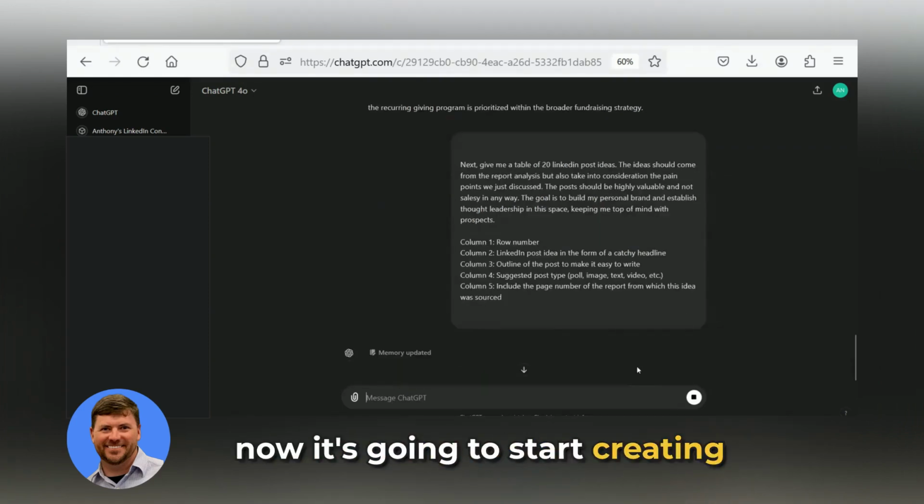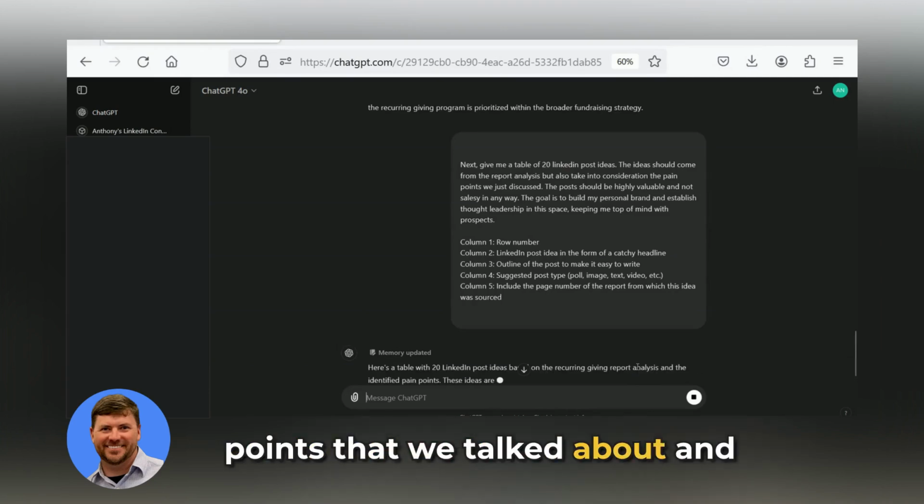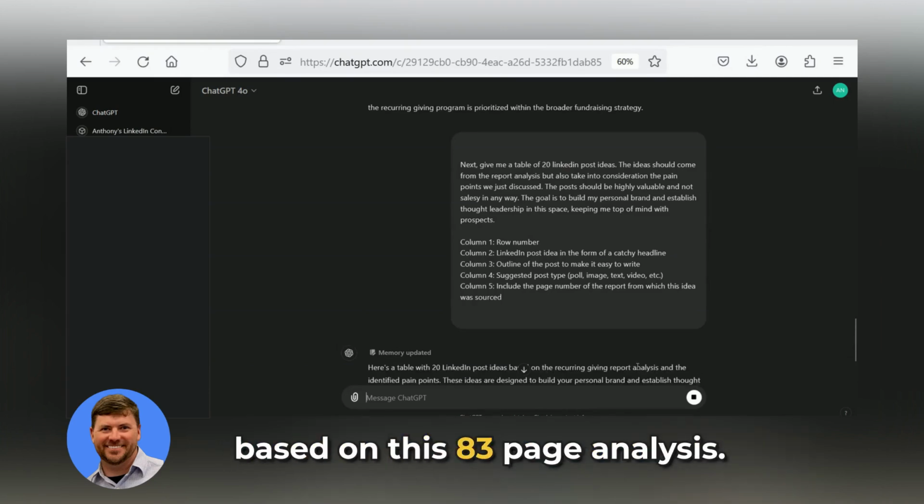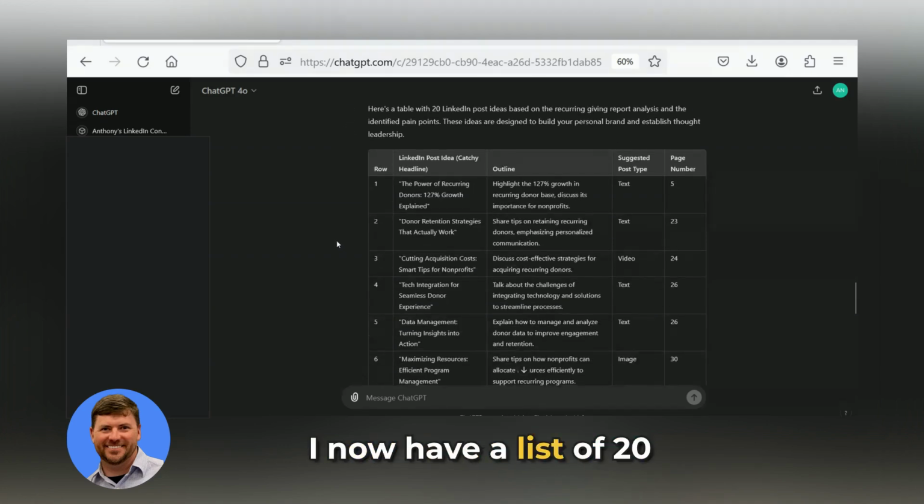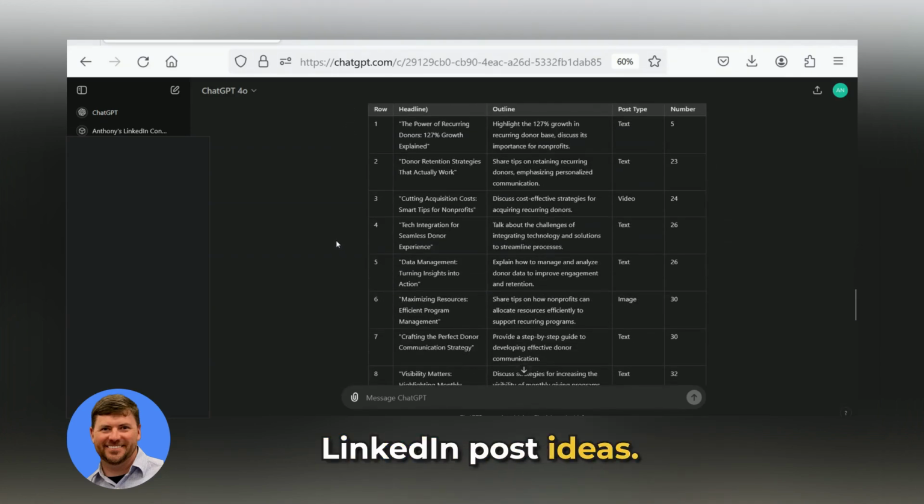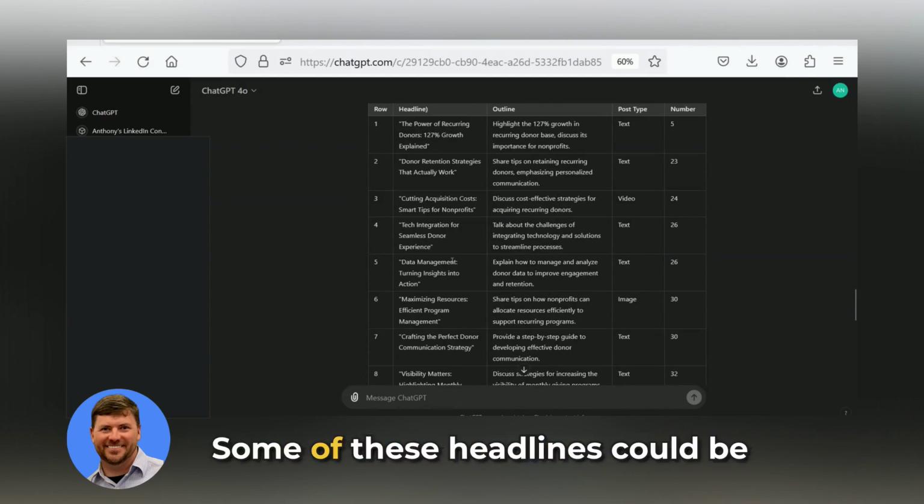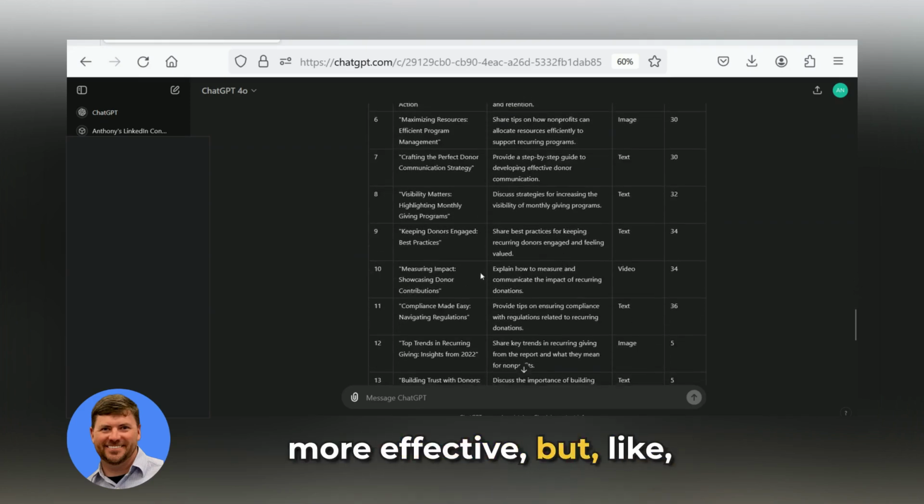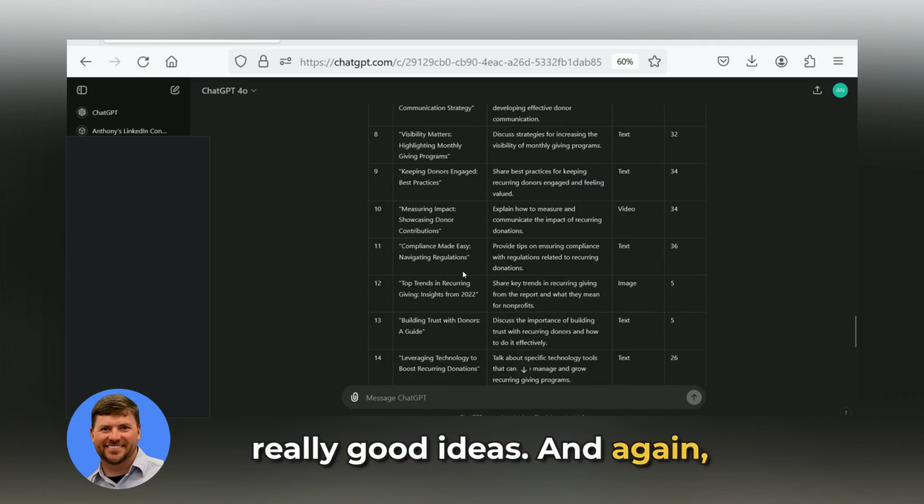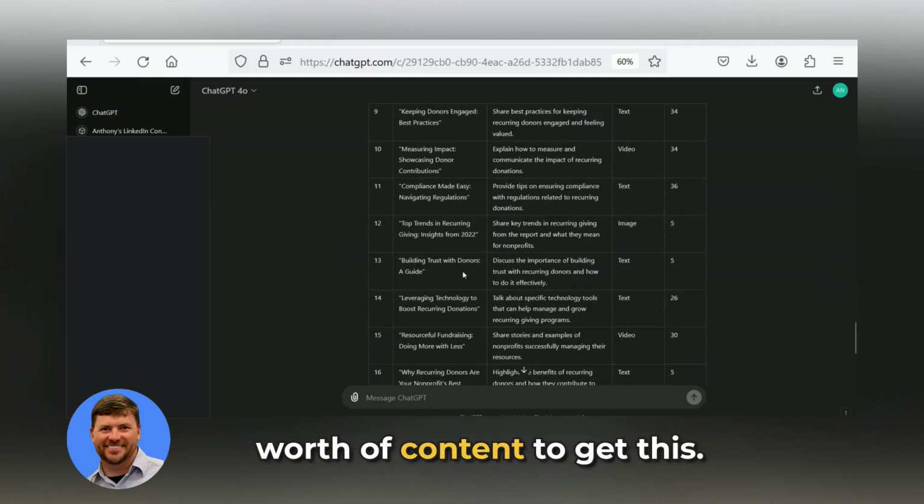And again, now it's going to start creating these ideas based on the pain points that we talked about and based on this 83-page analysis. And just like that, within the last 2 or 3 minutes, I now have a list of 20 LinkedIn post ideas, and as I'm scrolling through here, I'm looking at, like, these are spot on. Okay, some of these headlines could be better. The outline could be maybe a little bit more effective, but these are really, really good ideas. And again, I didn't have to read 83 pages worth of content to get this.